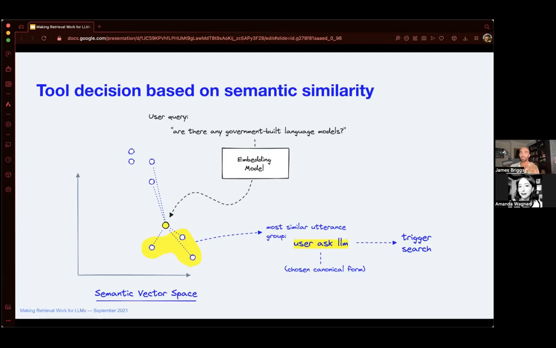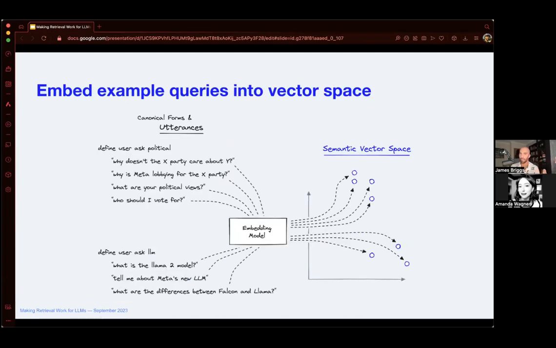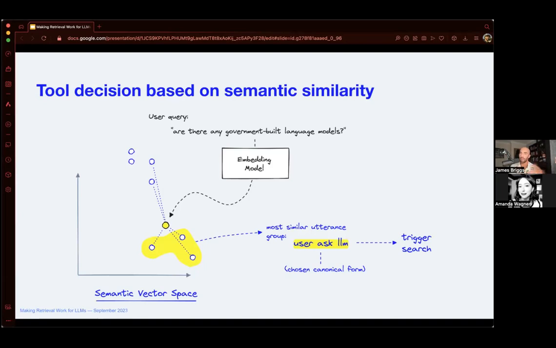So in this user query, we're going to say, okay, are there any government-built language models? It's almost in between those two categories we made before, but it's very clearly asking about LLMs. And if we've defined our vector space well with those example questions, we should find that the most similar group of utterances will belong to the user ask LLM canonical form. And if it does that, we can then trigger the search, right? We can trigger search for LLMs. So that's just another alternative approach that you can use for implementing RAG.